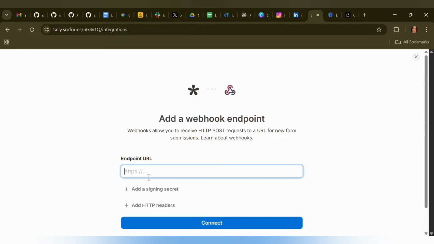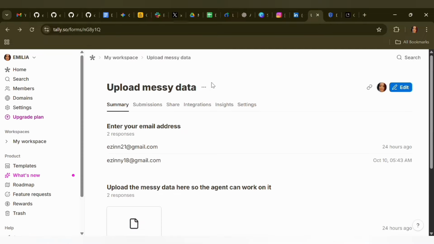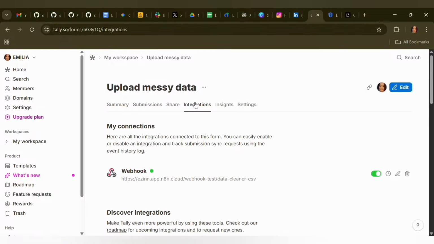You enter the URL you copied and click on connect. I already connected, so I won't be clicking on connect, but you should, because when you do that, automatically the webhook will be connected for you. And that is it. It will be showing green, which means that it's active.